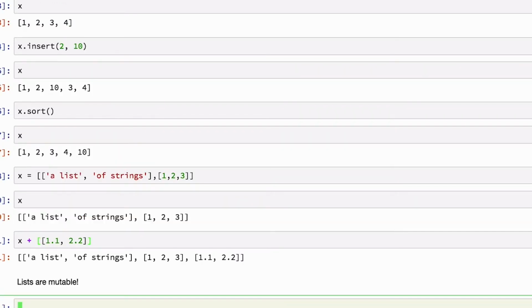Okay, and so lists are mutable. What that means is that you can change lists, right? We can reorder them. We can add values in the middle. We can add values into the end of them, and because of that, there's some memory and speed hits that we take over if we just had a constant.